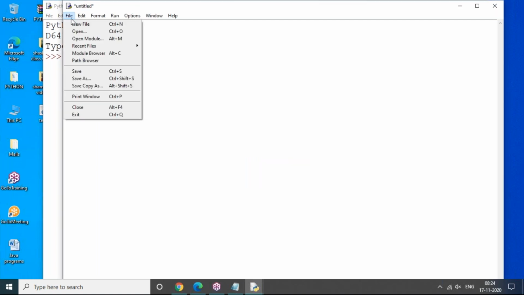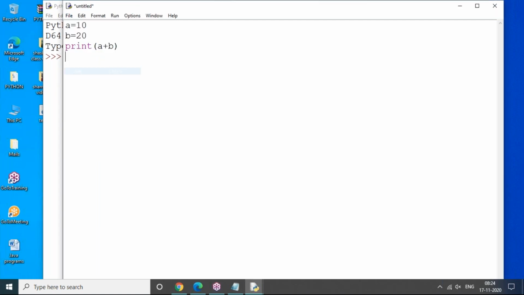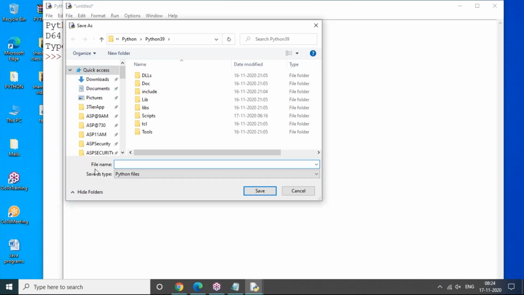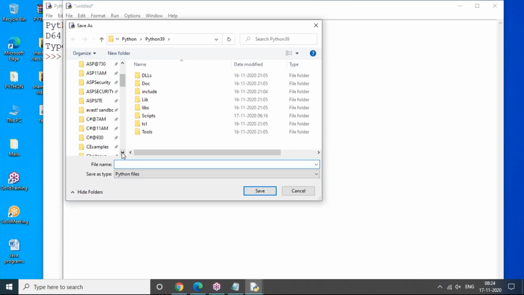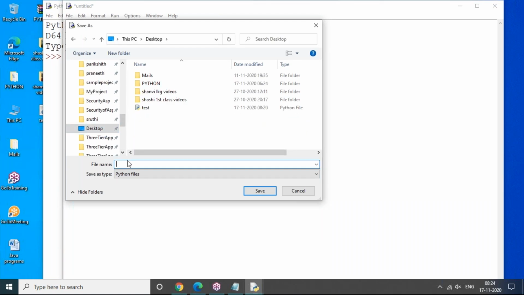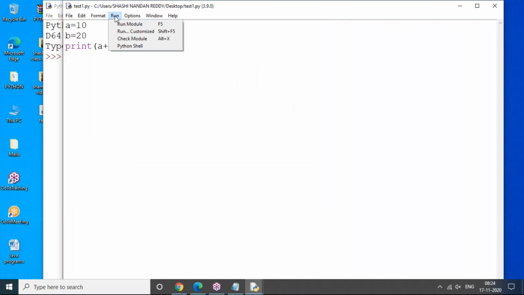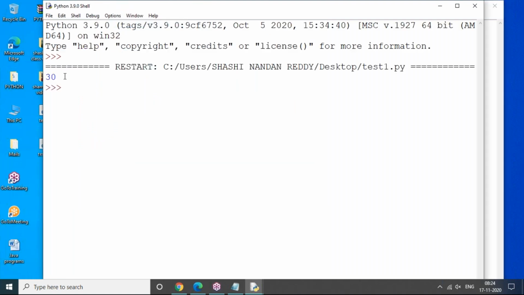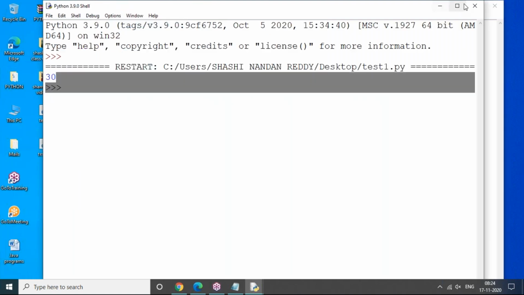So let me save that. How to save? File menu, Save option, and I'm going to save again on my desktop. Let's select the desktop, and this time the file name is different: test1.py. Save it. Once we save it, you can run it. You get the value 30, because a value is 10 and b value is 20, print a plus b gives 30.